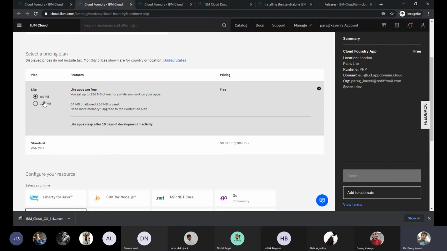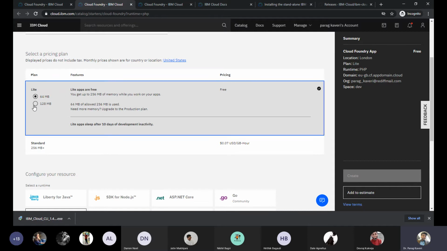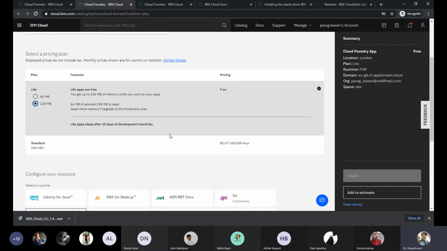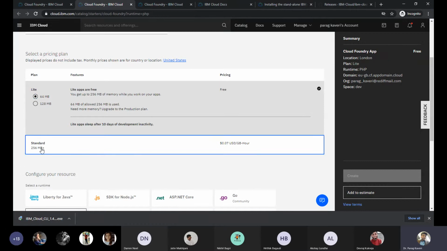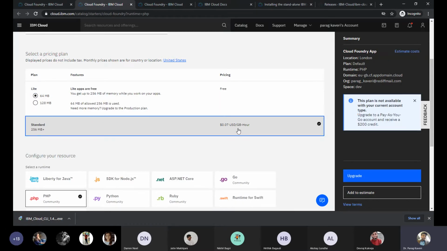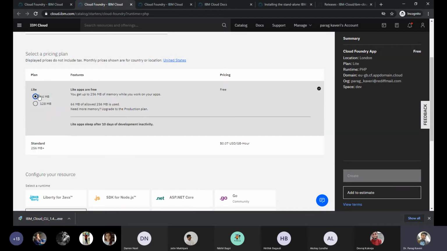Either I go with a 64 MB plan or a 128 MB plan. If I use the 128 MB plan, it will cost the maximum. So I'll go with the 64 MB plan. The 64 MB plan is free. If I want to go with 256, it is again costly. I need to pay, and I don't have anything to pay. I would need to configure and upgrade it, and I don't want to do that. So I'll go with the 64 MB basic plan.